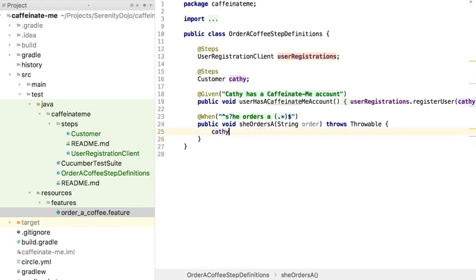Kathy places an order for 1 large cappuccino. When a customer places an order, she should receive a receipt with the order number and a summary of her order. We don't know how the places order for method will be implemented yet. It could be through a web service or through the UI. But in both cases, we need to get some information back about the order that we can use in the following steps to retrieve the order from the barista's pending order list. Let's call this an order receipt.